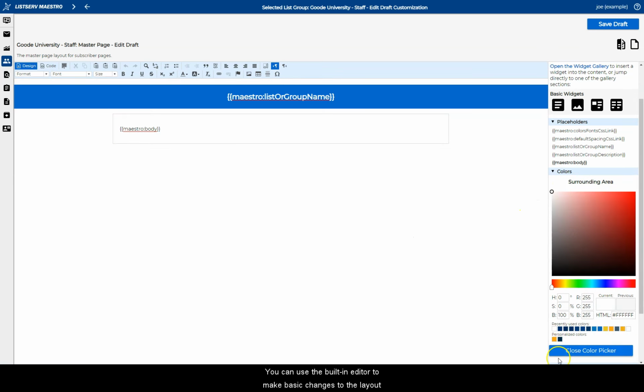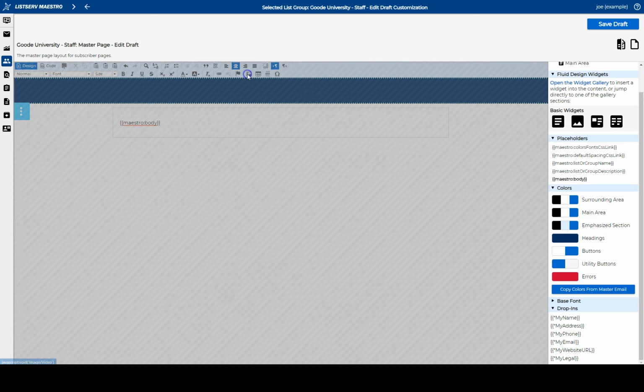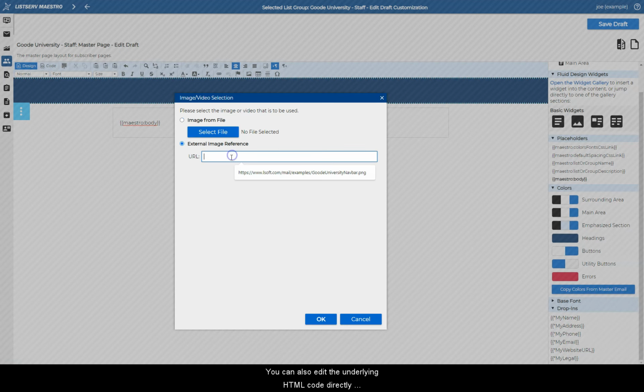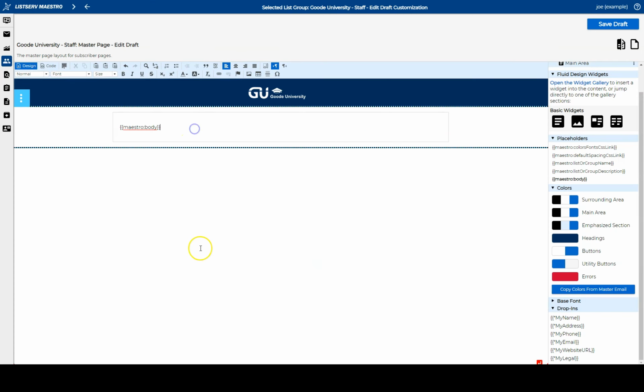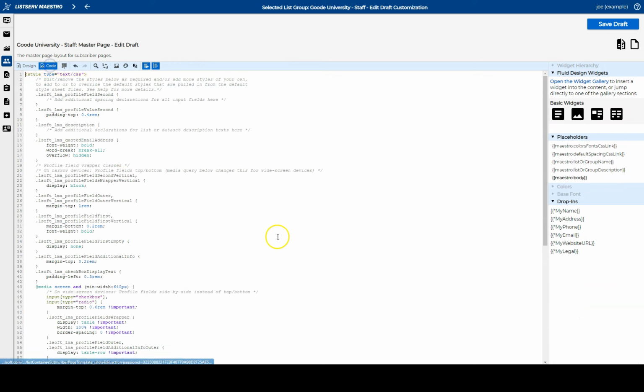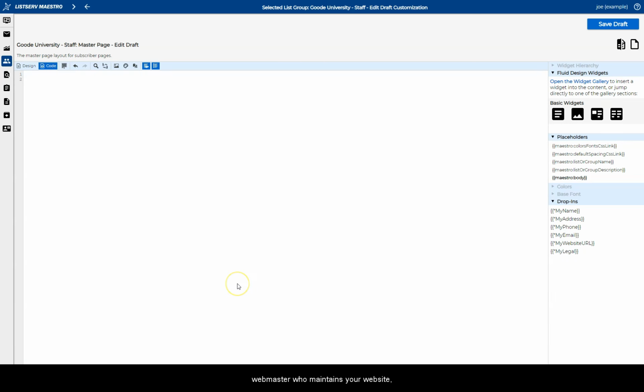You can use the built-in editor to make basic changes to the layout by changing the color scheme or to add logos or images. You can also edit the underlying HTML code directly for a seamless integration with your existing website. To get started, click on Code. These steps do require some HTML skills, so if you're working in an organization with a dedicated webmaster who maintains your website, it's a good idea to ask that person for assistance in providing you with the HTML code for the structure of your website.